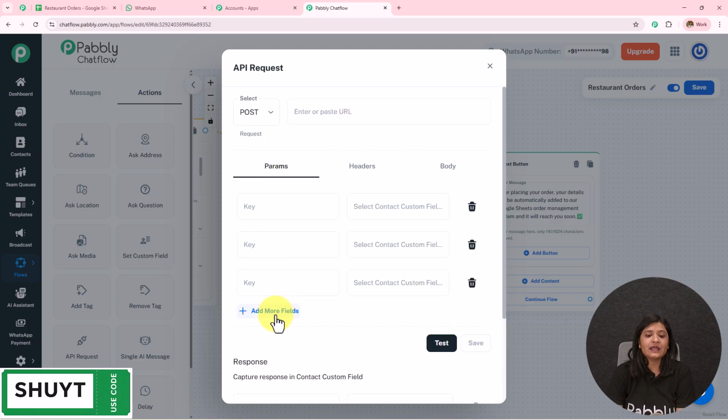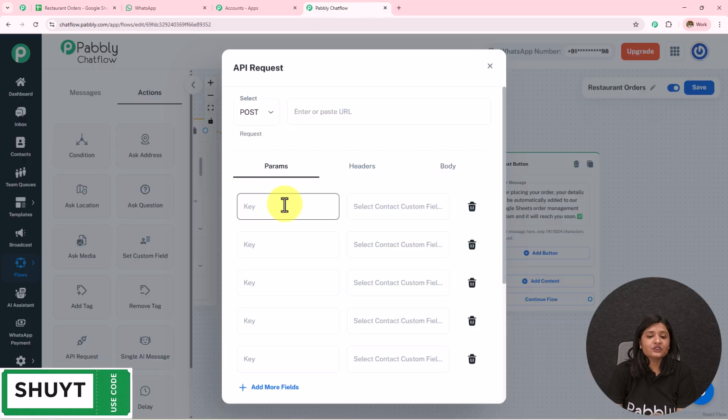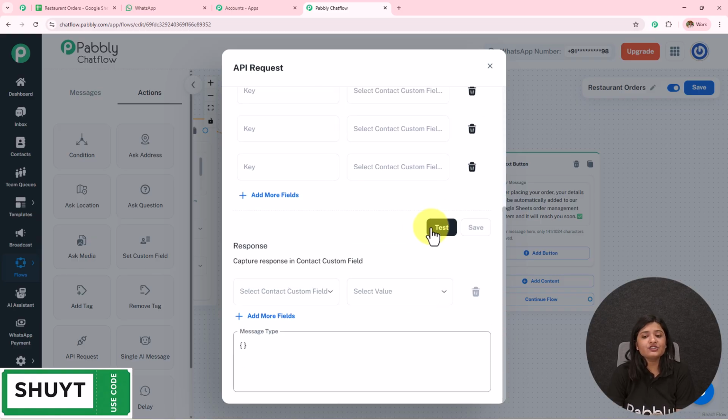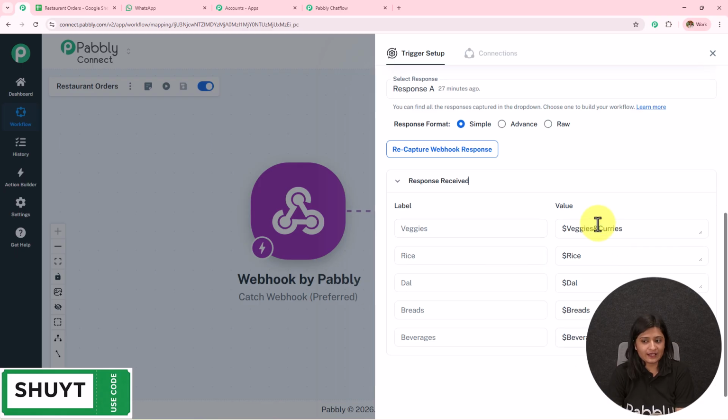Then I have to add more fields, where I'm going to enter the question. Now here we have 5 questions or fields: breads, veggies, rice, dal and beverages. So I'm going to add all the keys over here, and then in this select contact custom field, I'm going to add all the values, after which I'm going to click on this test, and then the test response will be sent over here like this.